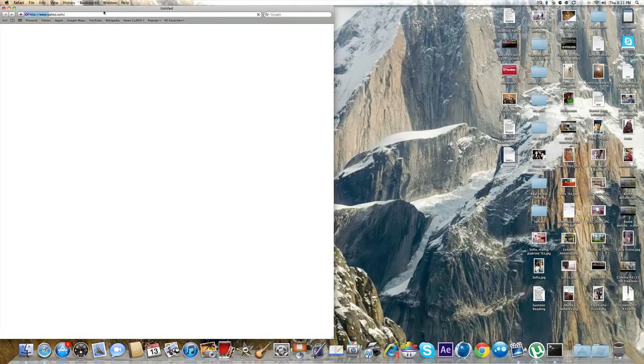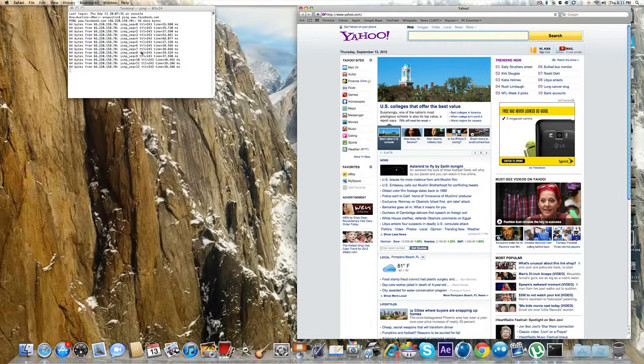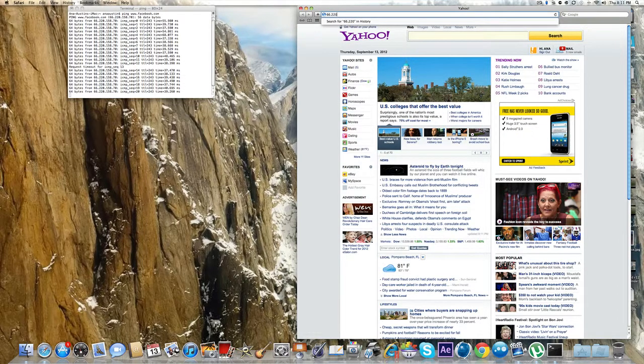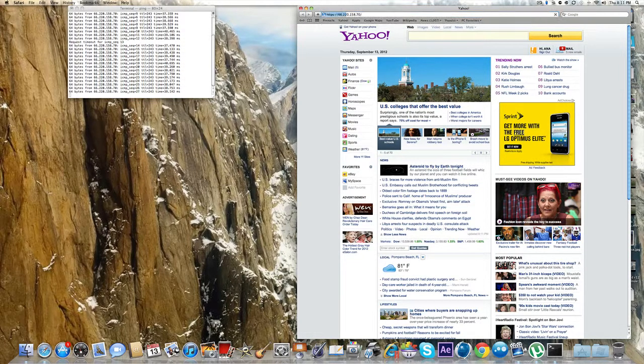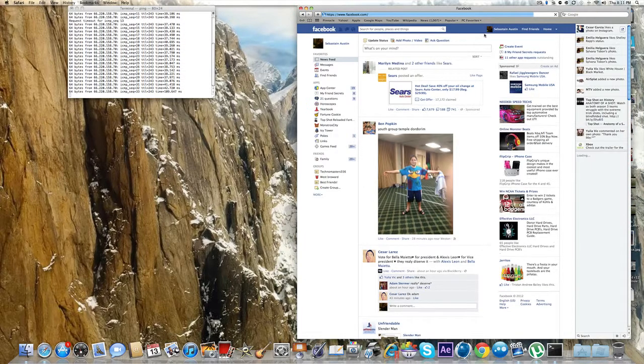So you're going to want to go to your Safari, and you're going to see this IP address, 66.220.158.70. So that's what you're going to type in here. 66.220.158.70, and you're going to hit enter. And you're going to hit continue. And then it just takes you to Facebook, and boom, you're in.